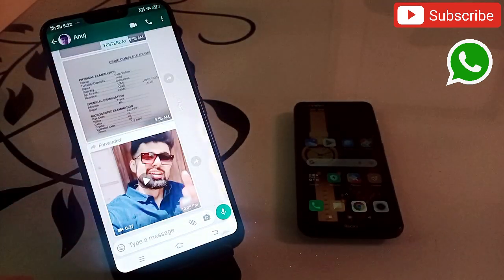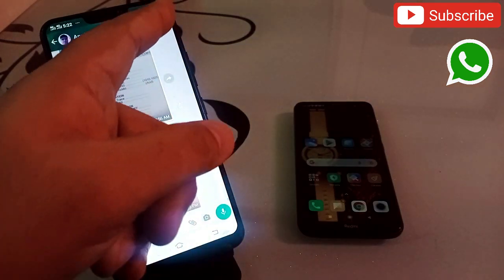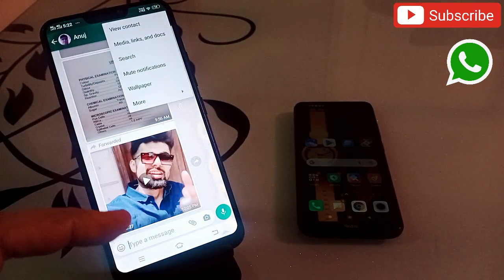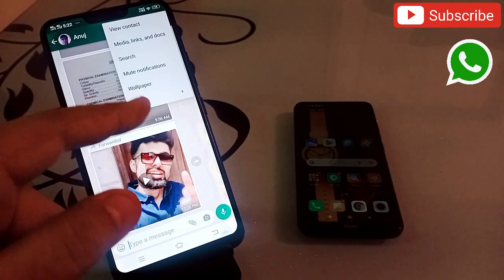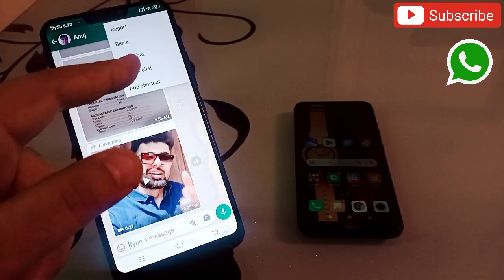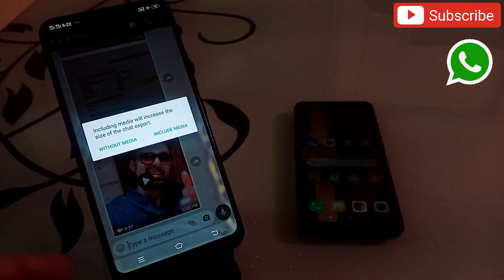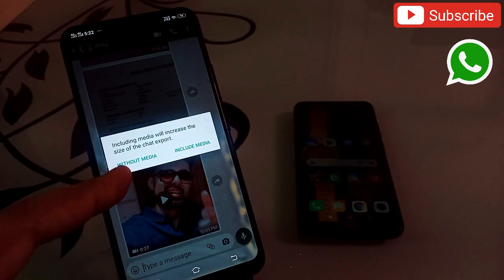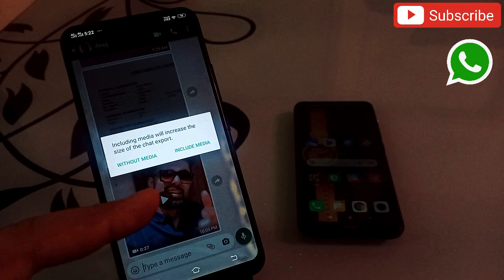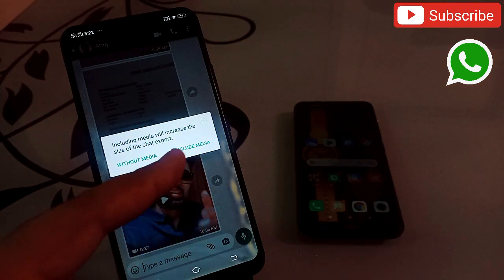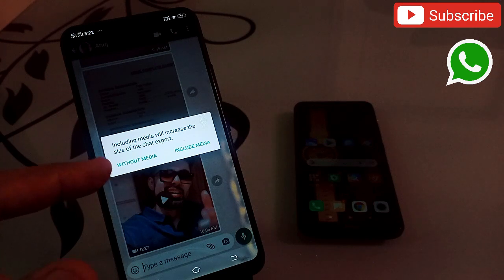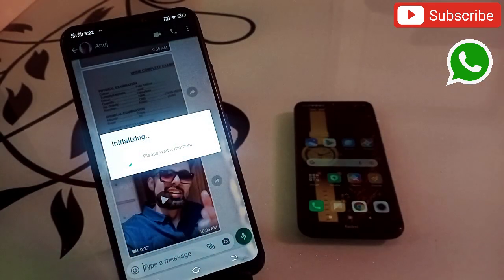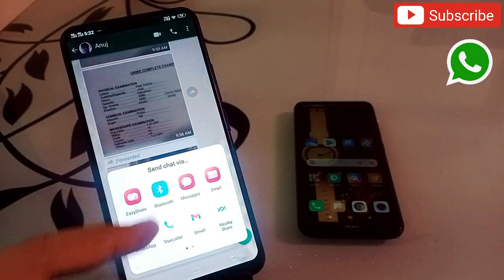Now what exactly you need to do here, simply click on these three lines on the top right side, click on More, and then click on Export chat. Here you will get two options. The first option is without media and the second option is include media. If you need all the photos and videos and everything, then click on include media, otherwise you can click on without media. I'm going to click on without media, and the moment I click on it, I will get some options at the bottom.